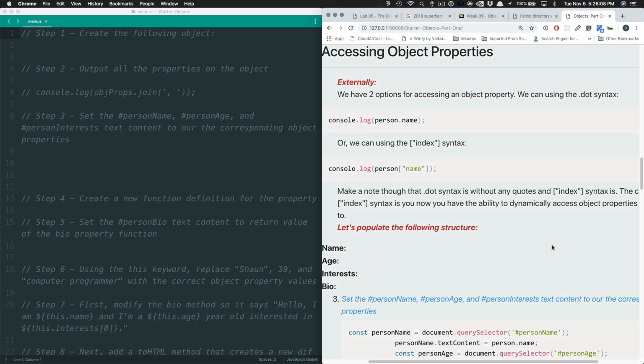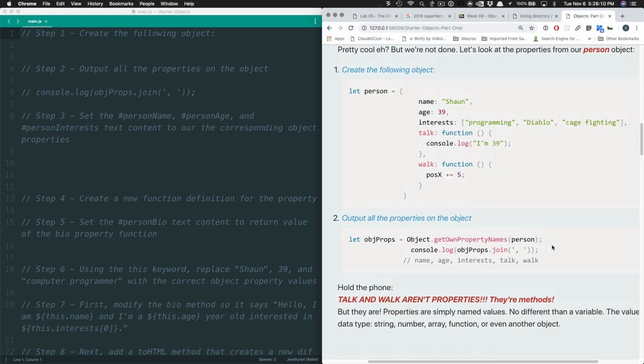Accessing object properties. I think I missed a step. Oh, it doesn't say the following. We need to create the following object. So let's create this wonderful object. We'll store it in a thing called letPerson because we're going to add extra things to it.